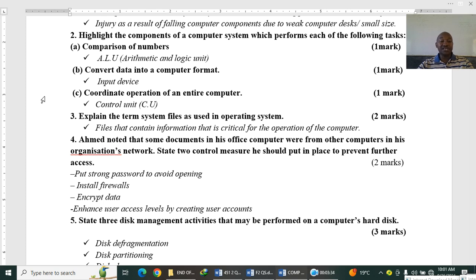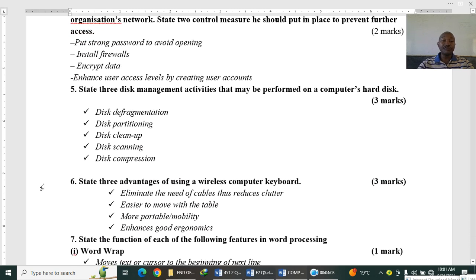Encrypt data. To encrypt is to mix data in a way that only the sender and the recipient can read. So anybody in between there may not be in a position to read the data because it is encrypted. Also, you can enhance user access levels. This is whereby we have administrators. These are people with full control of the computer, and we have limited accounts. These are for normal users who cannot really access important documents.